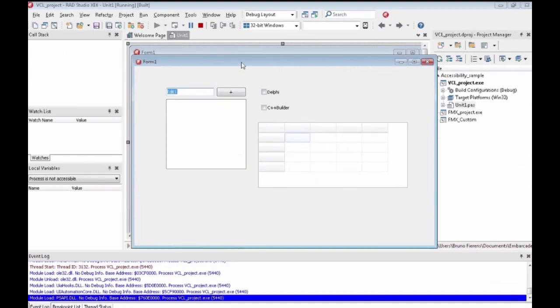and then I turn on the speaker here so that you can hear the accessibility tool as I change focus from control to control, you will hear the interaction with the accessibility tool.